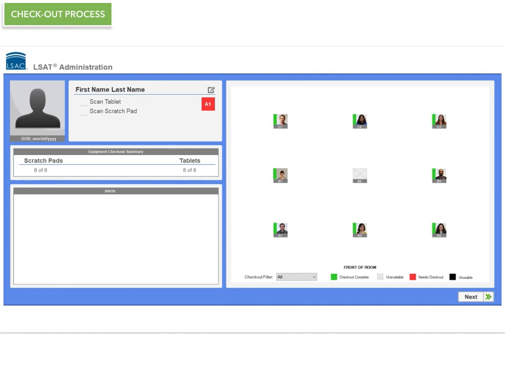Once the test takers have left the room, the RS will click Next in the TDA to return to the kiosk screen and complete the documentation process.